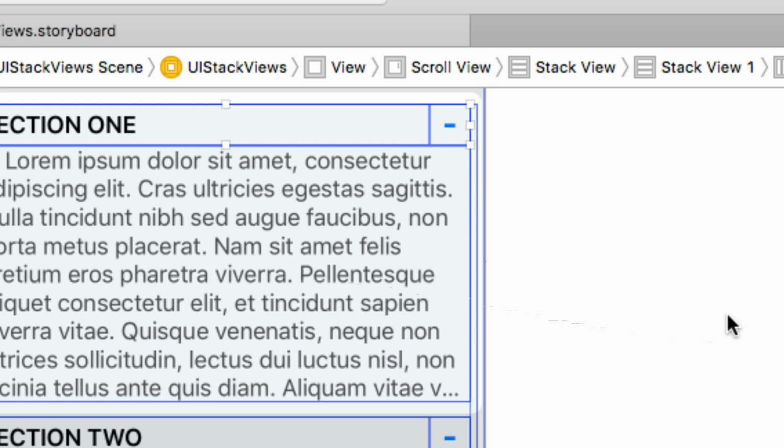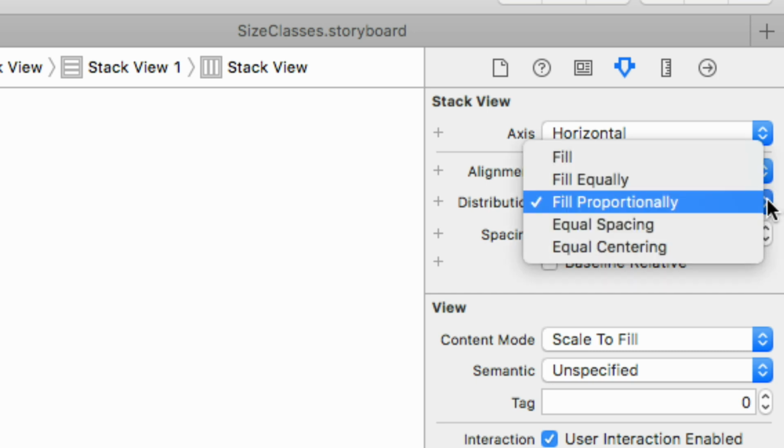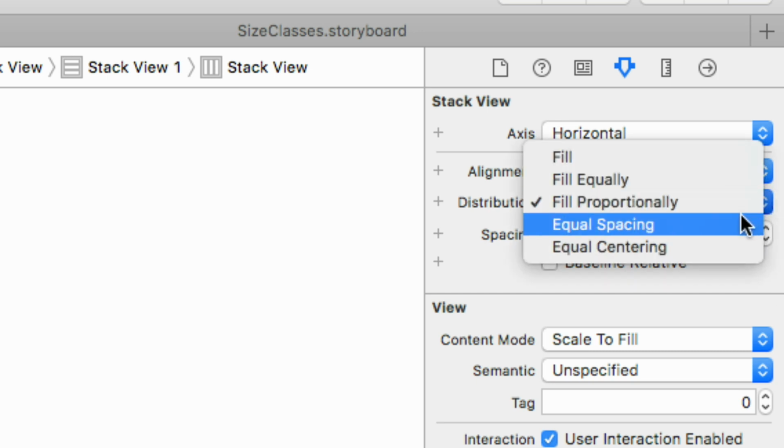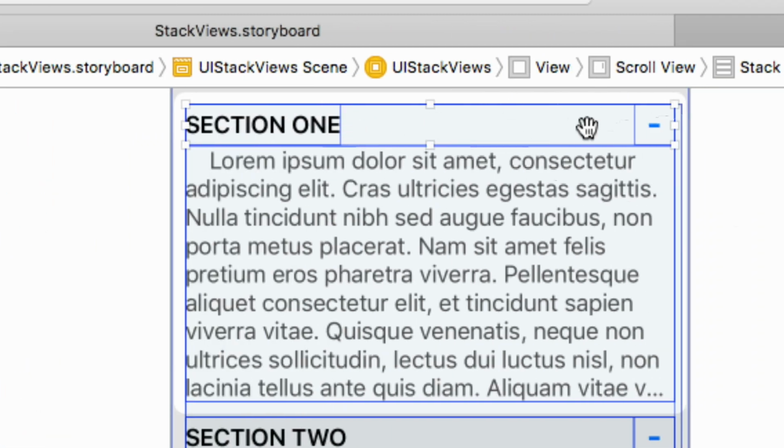To be honest, that one is probably less common. I don't think you'll see that as often in the views you need to build. Equal spacing and equal centering are going to be really good if you have objects but you want them to not be totally tight to one another. So equal spacing is this idea that if we click on this, it'll put an even amount of spacing between our views. If we had a third view in there, there'd be an even spacing between each of them.